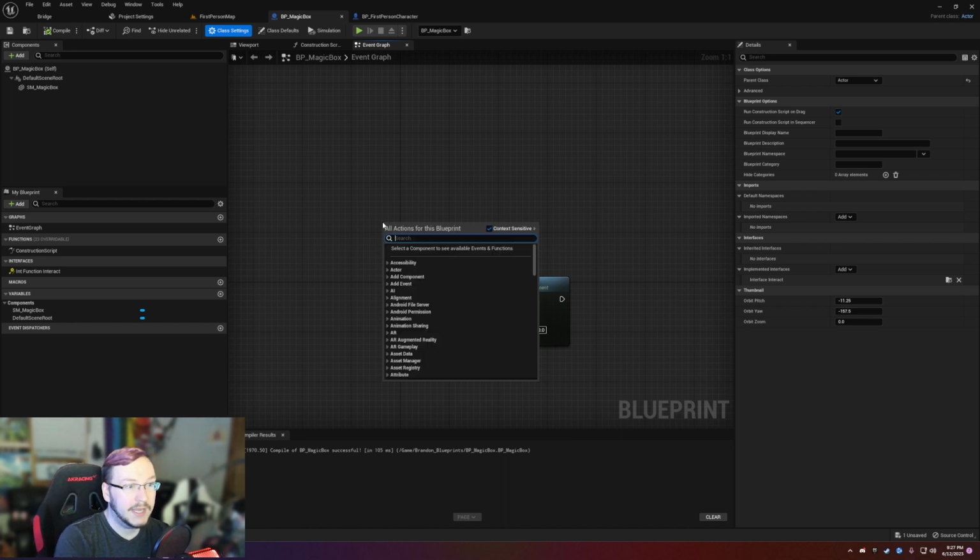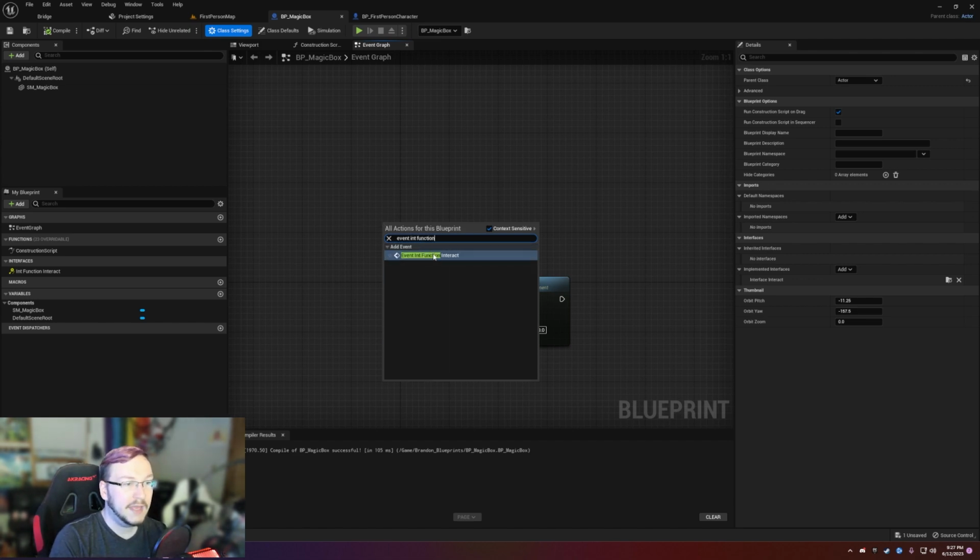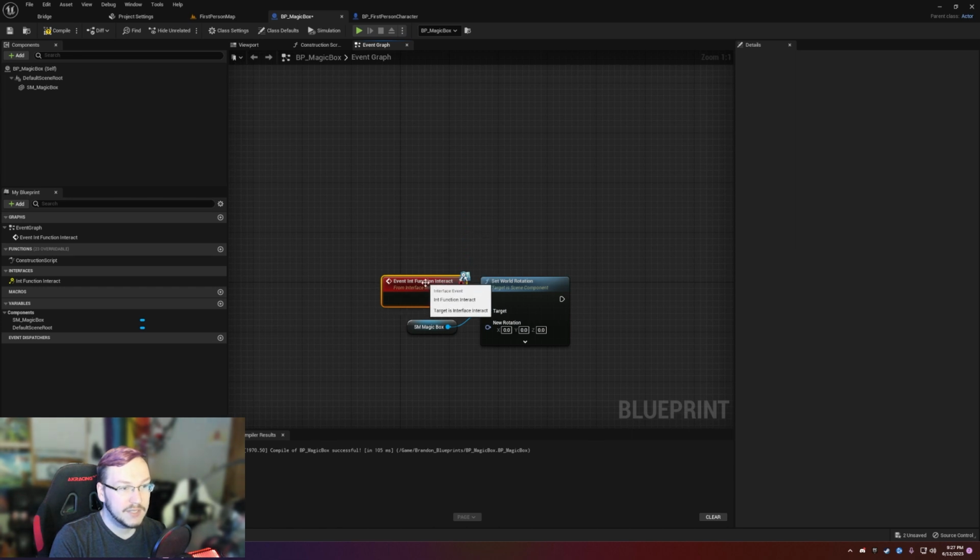If we right click and start typing in event, specifically event int function, well, look at that. Now we have an event that can be called whenever we receive that message. So whenever we get too close to the magic box, it's going to square up with the map. It's going to change that rotation like we programmed it to do previously on the event begin play.